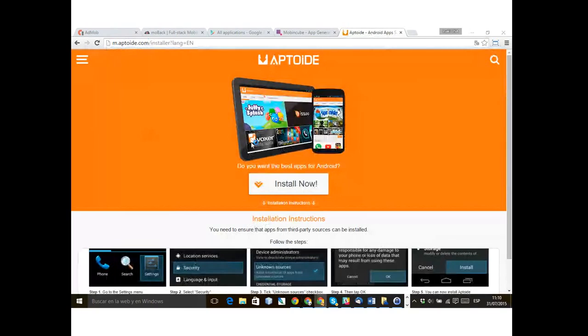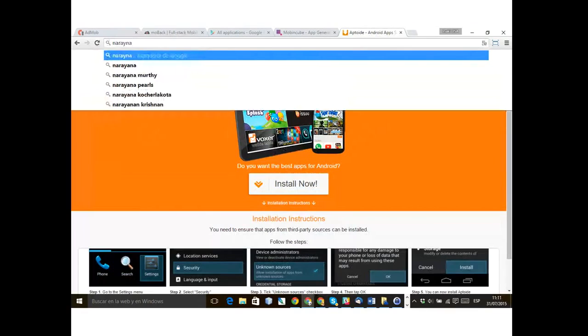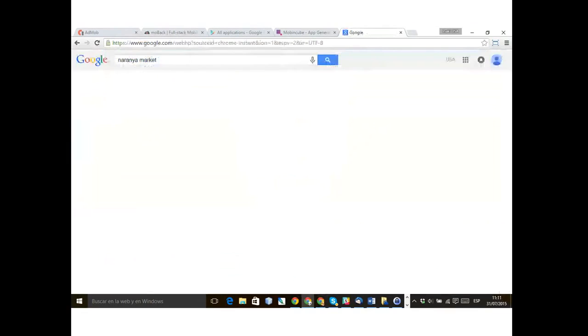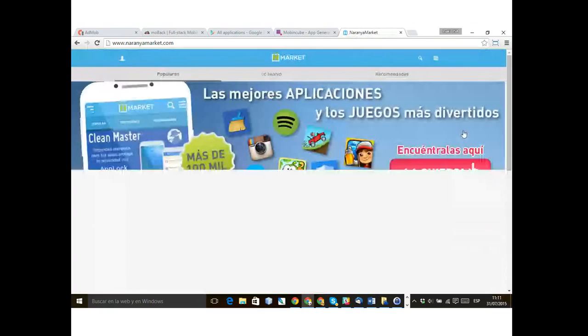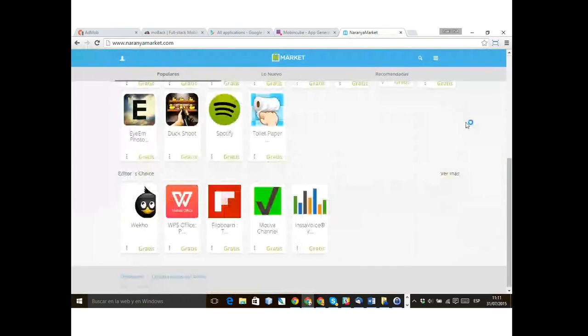You have this one, Appstore. Let me write it down. This market is really good, especially if you have some apps that were canceled in Google Play, because the terms and conditions for Appstore are more open than in Google Play. So if you are making gambling apps or things like that, maybe you can publish them on Appstore. Then you have some others. There's this one called Narania Market.